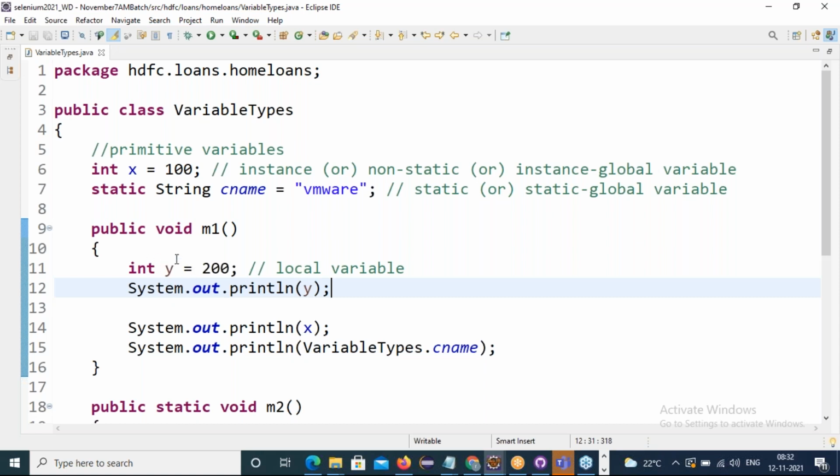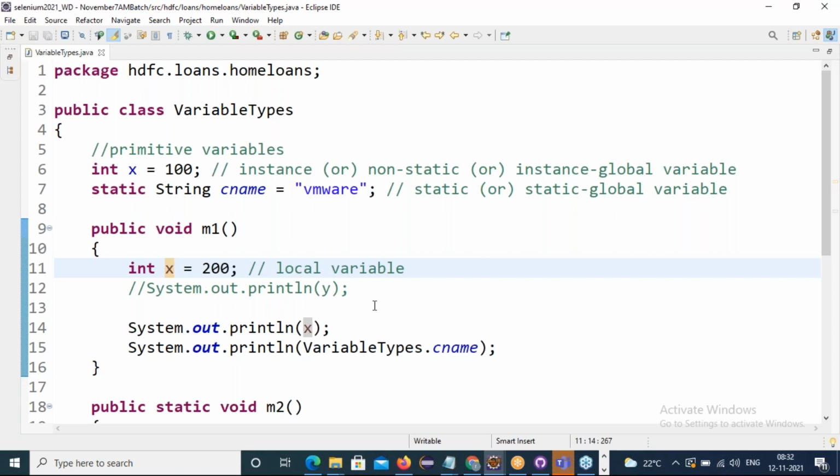Grey color, some reddish brown color, something is right. Yes, everyone has observed, right? Everyone has observed. Now what I was doing, so local variable I am giving x, instance variable x 100 is there, local variable x 200 is there.